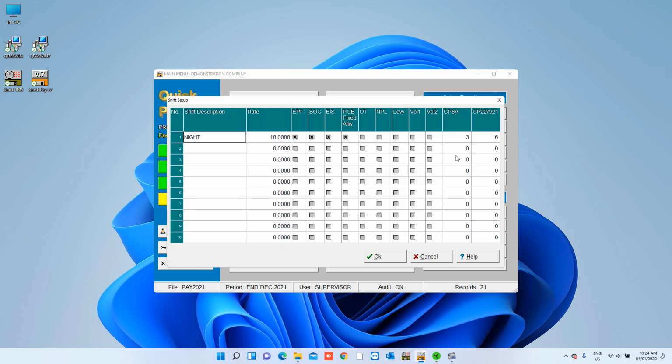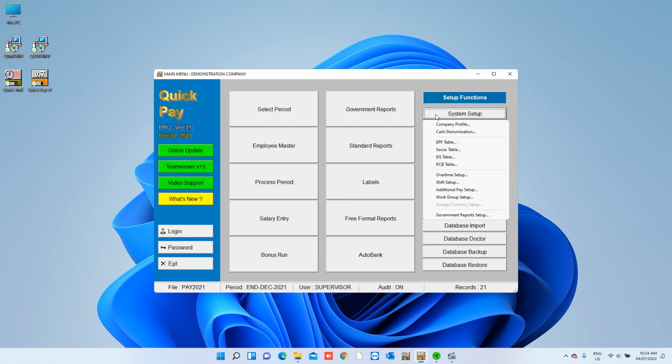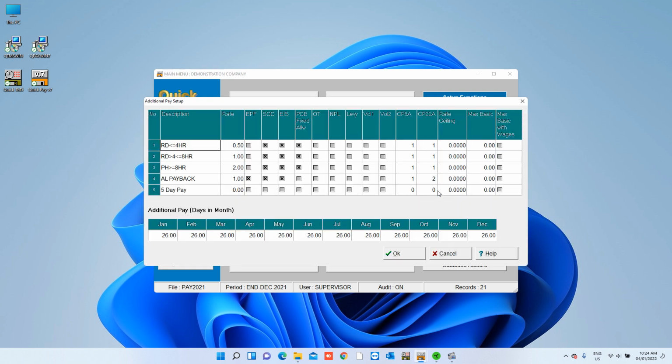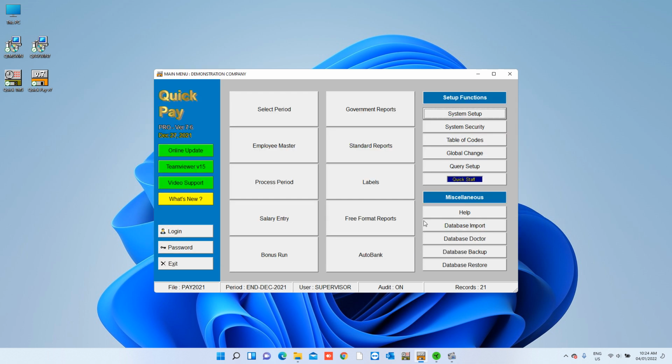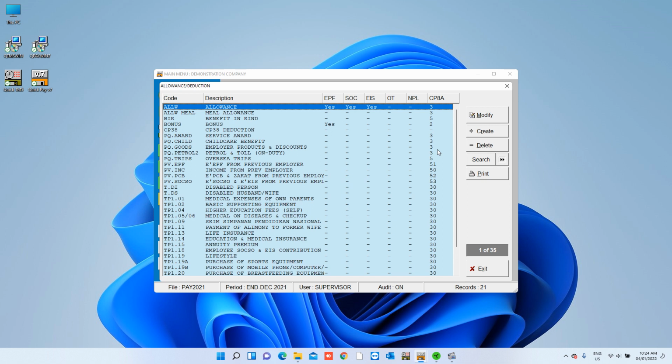Shift Setup. If you consider it as shift allowance, CP8A position is number 3. But if this is for salary, CP8A position is number 1. Click OK. We go to System Setup again. Additional Pay Setup. CP8A position for additional pay is number 1. Click OK. Now we go to Table of Codes, Allowance and Deduction.